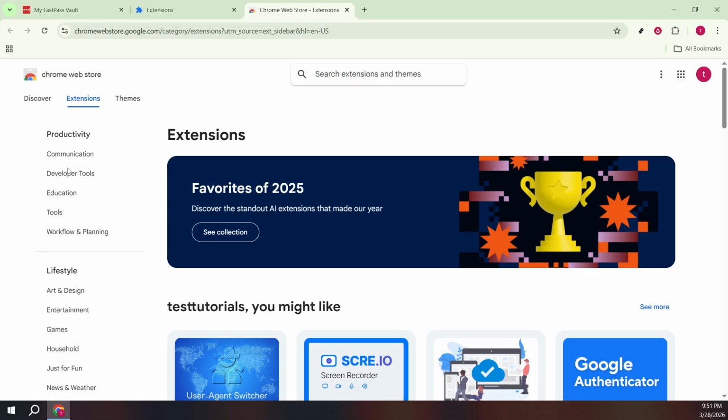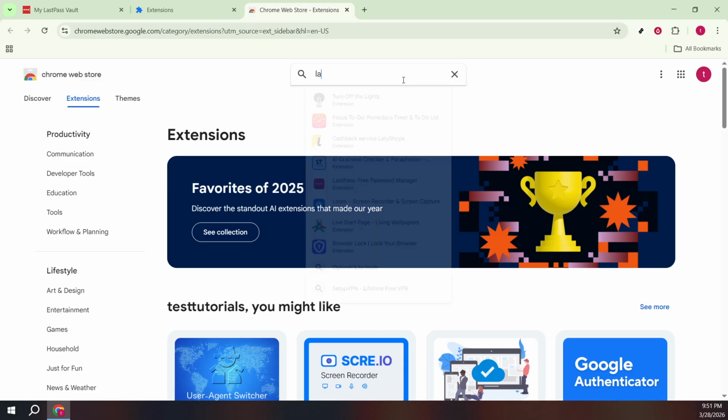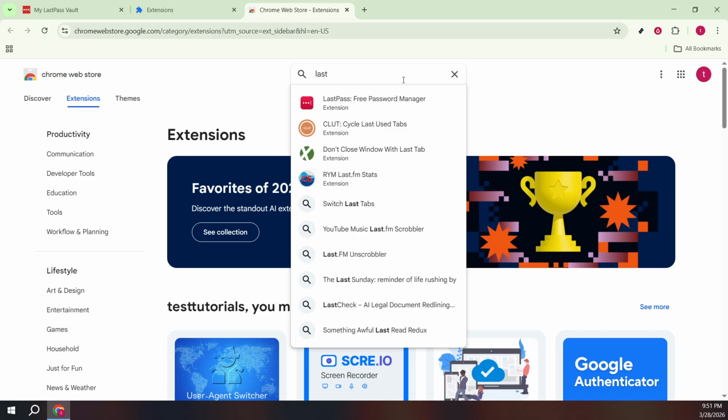In the Chrome Web Store, use the search bar at the top left and type LastPass. In the results, find the official LastPass extension. Check that it's from the verified LastPass publisher and that it has solid ratings. When you're confident it's the right one, click Add to Chrome.